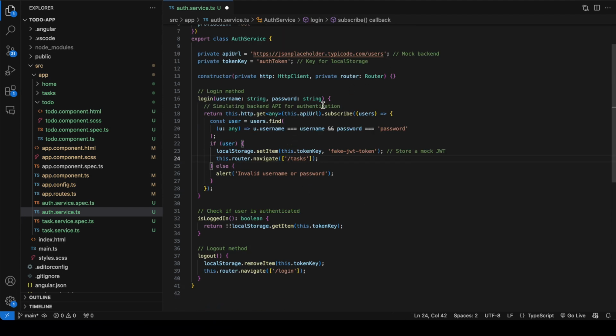If you see here, I have a login method. What exactly will it do? It will make an HTTP call and then subscribe. It will verify the username and password. The password is hard coded as the word password, and if the user is authenticated successfully, it will set the item into the local storage. Before, we were storing hard coded data; now we are storing the token into the local storage. Once the login is successful, definitely we have to navigate to the task page. Similarly, if the user is not valid, I display an alert box: invalid username or password.